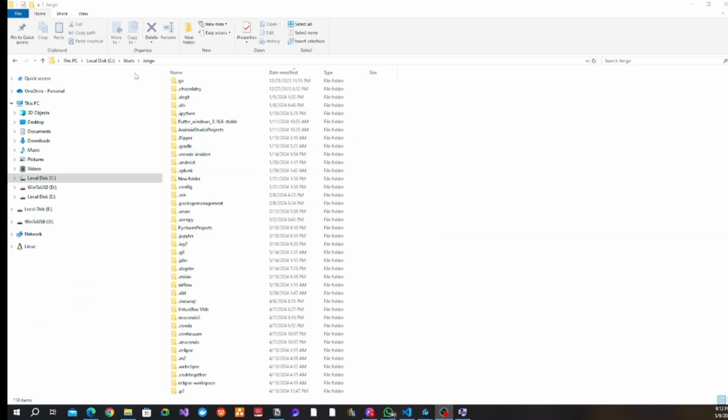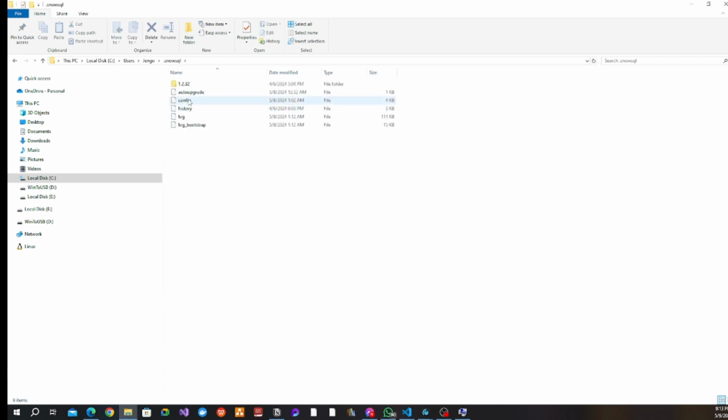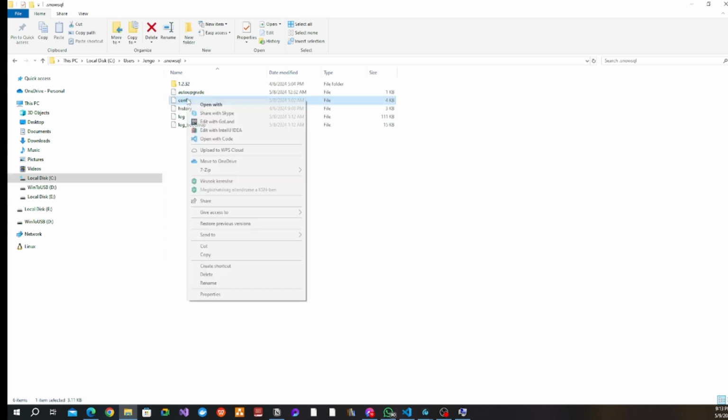What I'm going to do is I'm going to come to my C drive, then I open my users directory. Then within my user directory, there is a user here called Django. So within this directory, there is also a .snowsql folder here, which I'm going to open. So look at it here. So within this folder, I'm going to edit this configuration file as you saw in the slide. So I'm going to click on open.